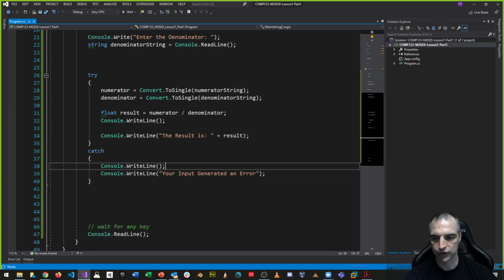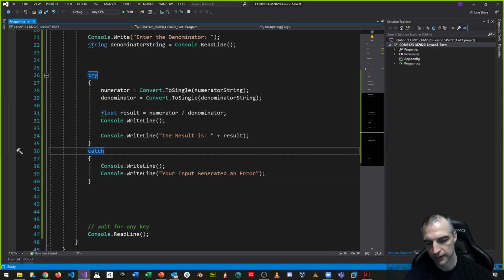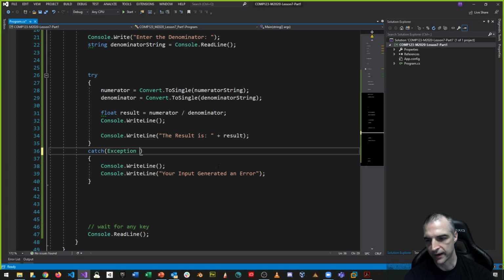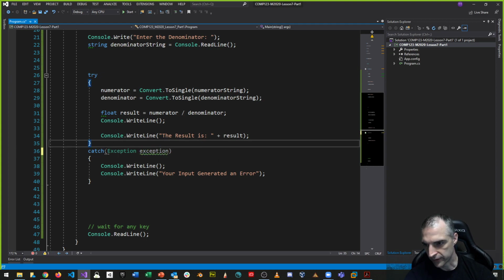And a try catch can also give us more information. Generically, if I put exception, the exception is the class, and I can make a variable of this type. We'll call it exception. So the variable is called exception. When we generate an exception, the exception variable is what's being caught here, right?